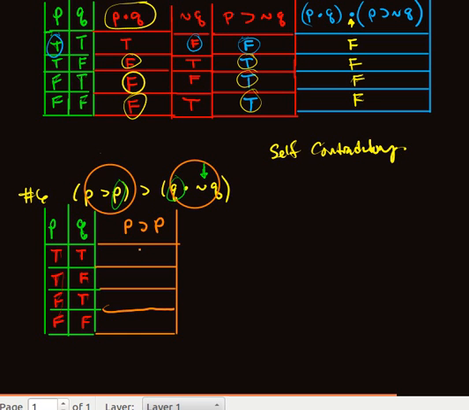So the rule is when the antecedent is true and the consequent is false is the only time this is false. So if P then P, since it's got the same letter, namely P, well, this is going to be a true and a true, so that's true. This is going to be a true and a true, so that's true. It's going to be a false and a false, so that's going to be true. This is going to be a false and a false, so that's true. So it's true all the time.